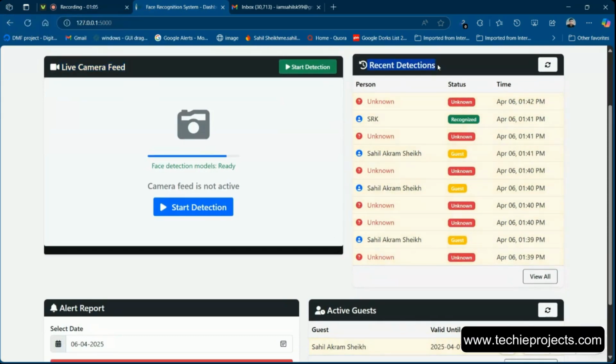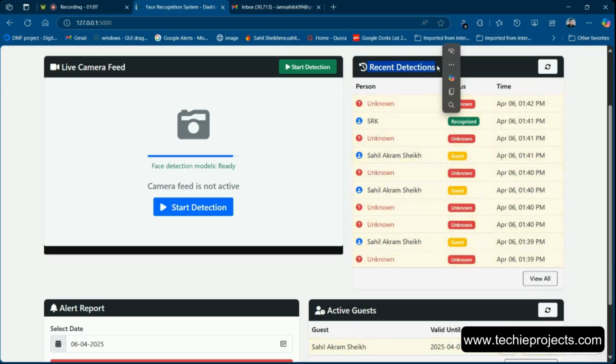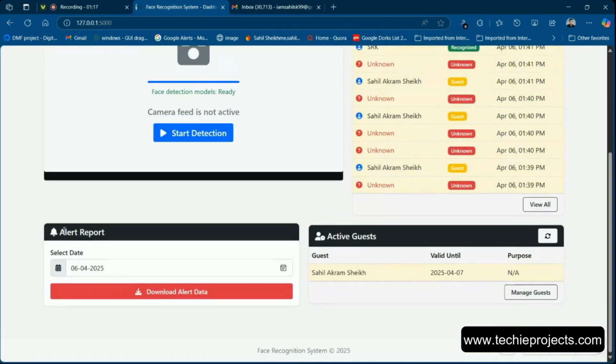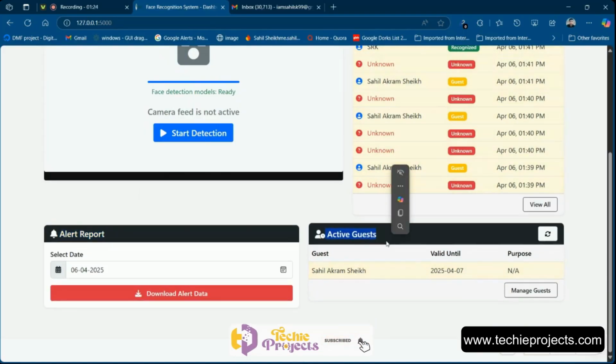And this is the recent detection section. Whatever recent detection has been done will appear here, and it will automatically refresh every second. So any unknown or known person detection that happens will appear here. Similarly, we have an alert report section where you can download the report, and we have an active guest section. If we have certain guests who are supposed to come to a certain campus or anything, we can also manage that.